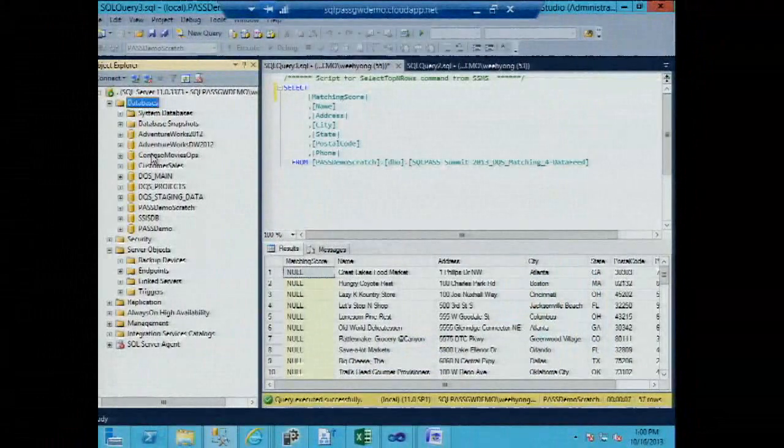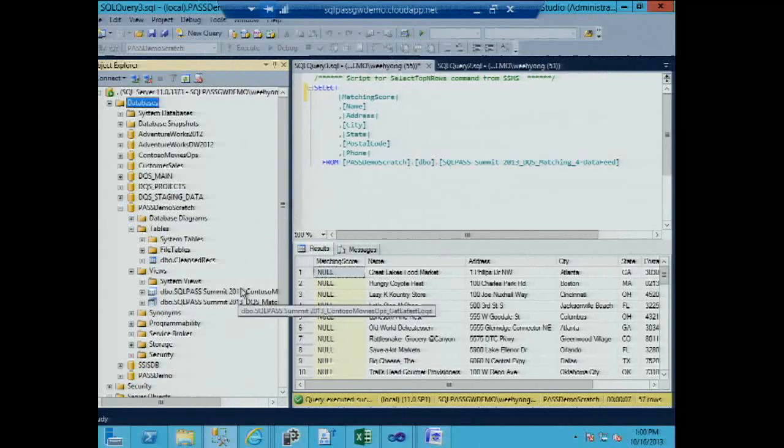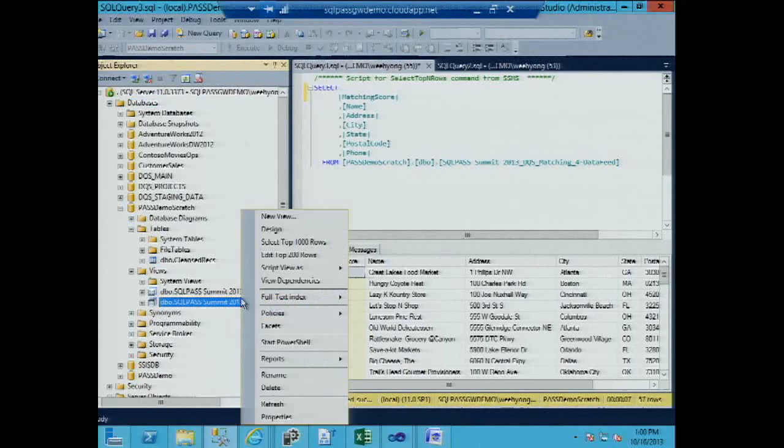Now, if we go to the SQL Server instance, one of the things I've created here is a database called Pass Demo Scratch. And if you take a look at this, there are several views that have been published. Now, let us take a look at the view definition.